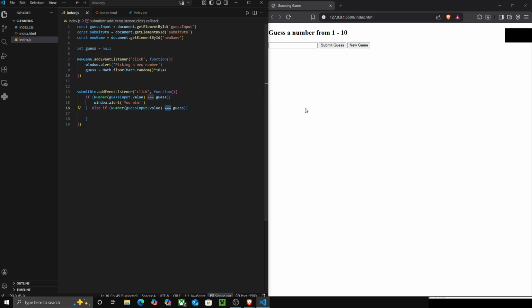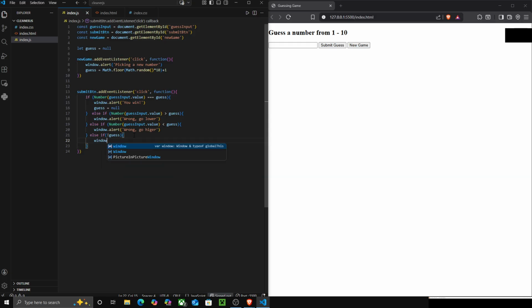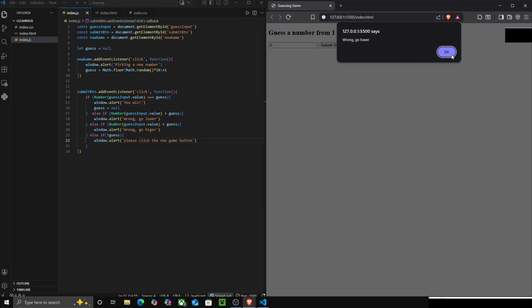Let's just check all the possibilities. If our guess is bigger than the actual guess, go lower, else if it's lower, go higher, and if guess doesn't exist, then please click start game.